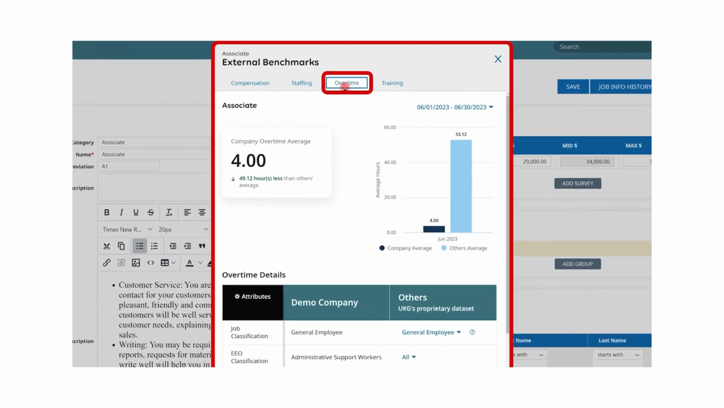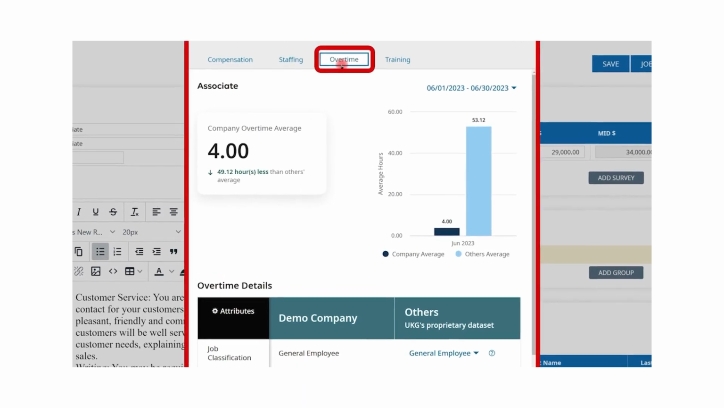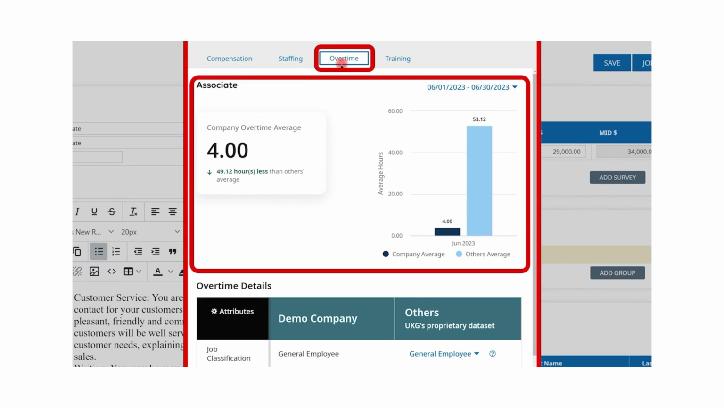This solution also allows you to pay more attention to employee overtime, which in turn can help reduce your labor costs. As you can see, you are able to get insights into the average overtime worked for each job within your organization and compare that to similar companies. And again, you can adjust the filters within this report to better compare your data.